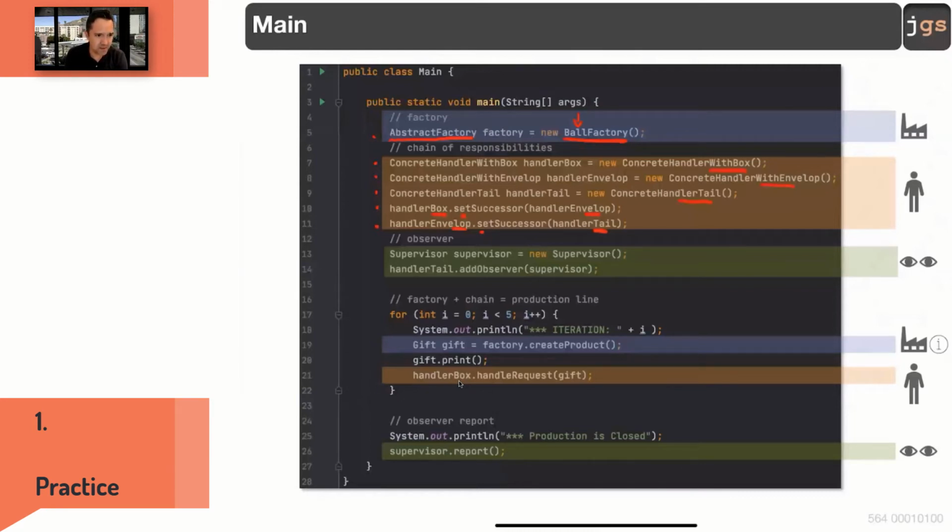Blue, the factory. Orange, the chain of responsibility. The main is basically creating the elements. They are not working yet. Nothing is happening yet. The only thing right now is I have the factory, I have the guys that are going to be working. There are 3 guys there. Done. Next, I talk about this supervisor. I talk about this other entity that is going to be checking something.